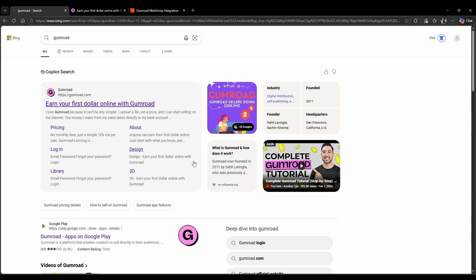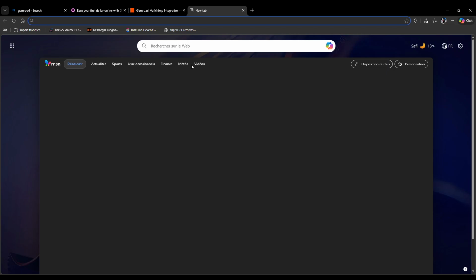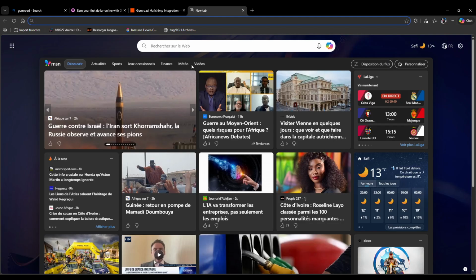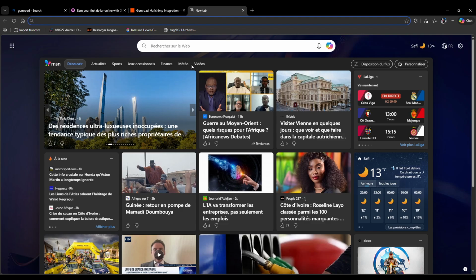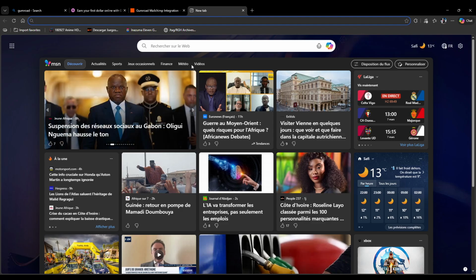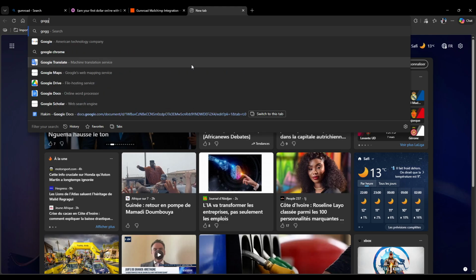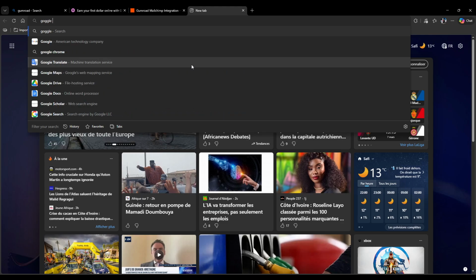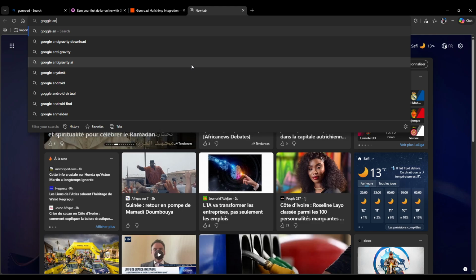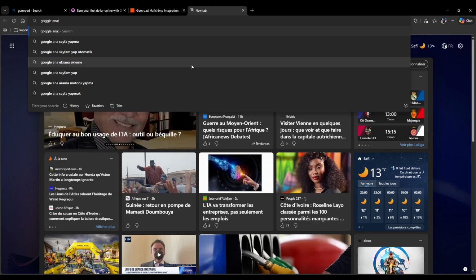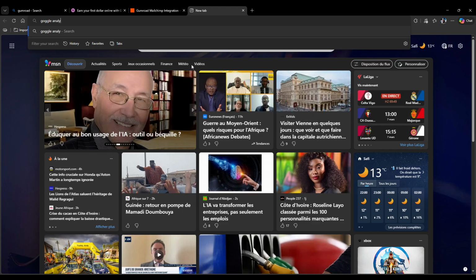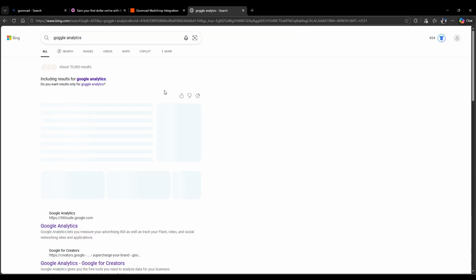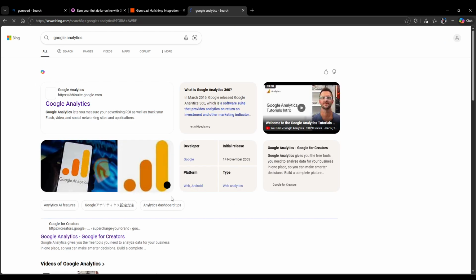So first and first, before even going through the Gumroad page and all of these, we want to access our Google Analytics account and copy our measurement ID that starts with a G. So go and look for Google Analytics and hit enter. Okay, so this is it. This is the page. All you're gonna do now is go and log in, copy the measurement ID.